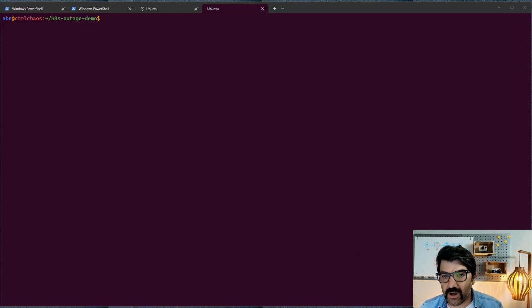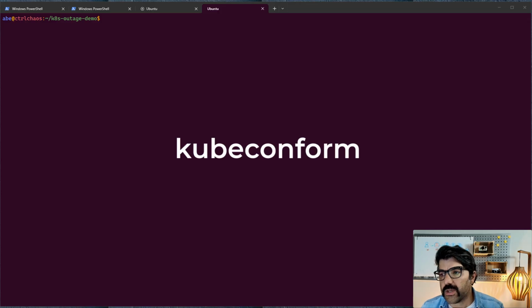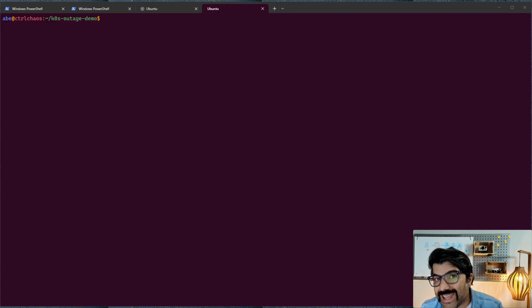All right, folks, let's start with the first tool, which is Kubeconform. Okay, so what is Kubeconform? It's going to validate your Kubernetes YAML file. Just note that here. It's not a linting tool. It's checking and validating your Kubernetes YAML file.